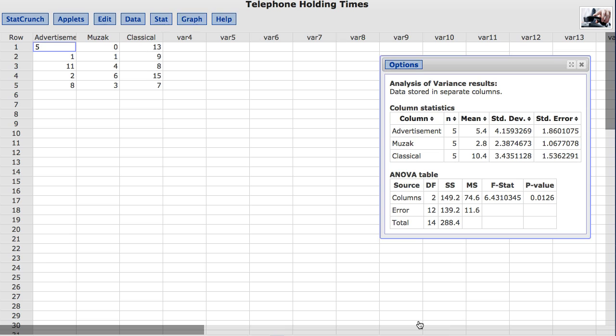The results have a table displaying the sample size for each column along with the relevant summary statistics. At the bottom of the output, there is a standard ANOVA table with an F statistic and a p-value for the test.